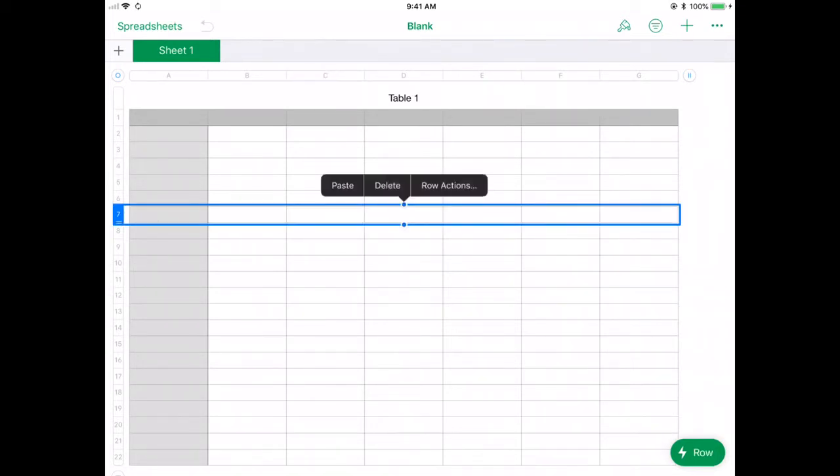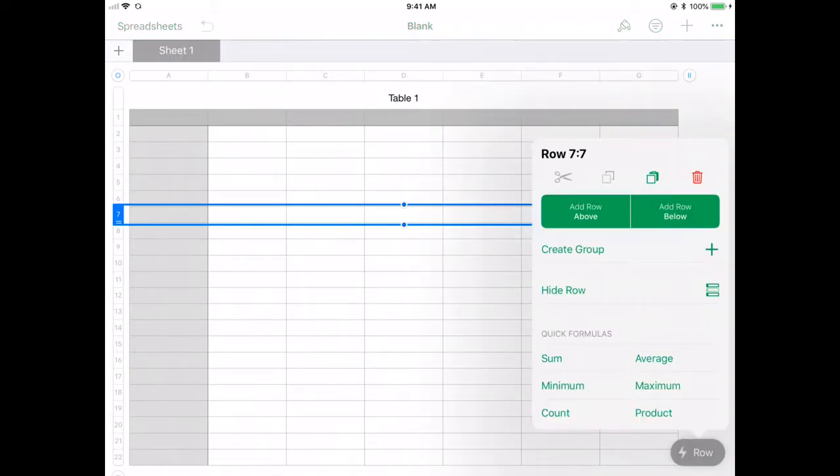If you click on an entire row, notice you have the lightning bolt in the row. That will give you some quick options. You can add a row above or below your current row. You can also hide the row, and you can choose from some quick formulas right there. You can also copy the row for pasting later on if you would like.